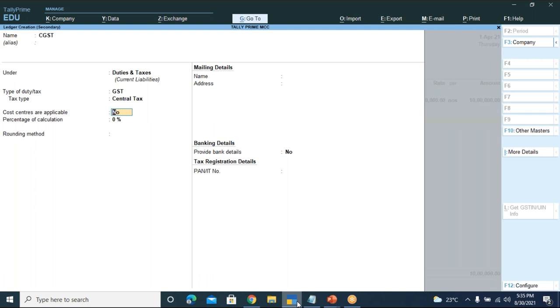And percentage of calculation, let it be 0%, because since separate GST rates are applicable, we don't have the same rate applicable for all the commodities, right? Now one is taxable at 12%, the other at 18%, the other at 3%. So the rate varies. Henceforth, we cannot give the percentage of calculation over here. In case if we are dealing with only one commodity, like only Dell computers, only printers, the commodities which have the common GST rate, in such case, here only we can give the percentage of calculation. That can be done. But as of now, we're not giving it since we are dealing with variants of GST rate based commodities. Right? So press enter, enter. Rounding method, it will be not applicable as of now.